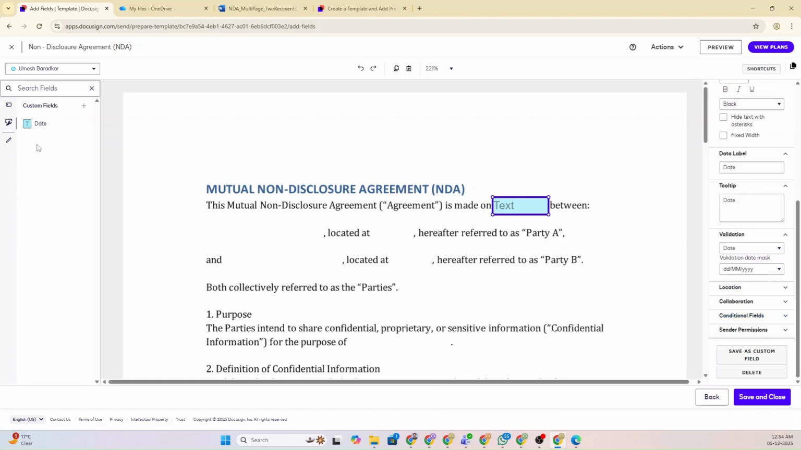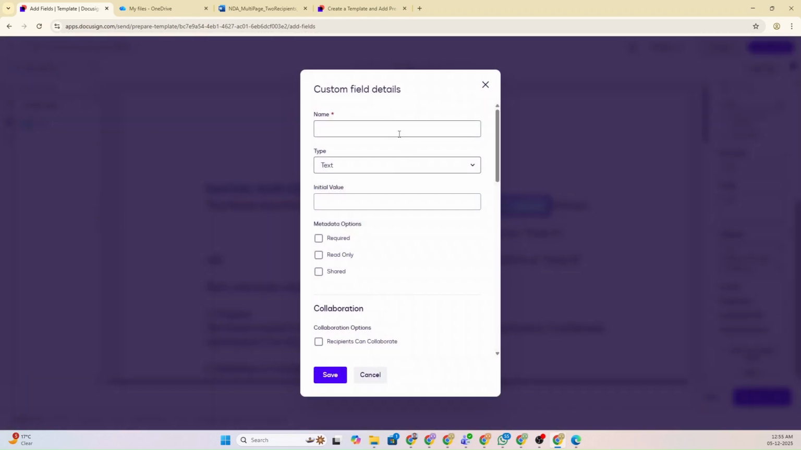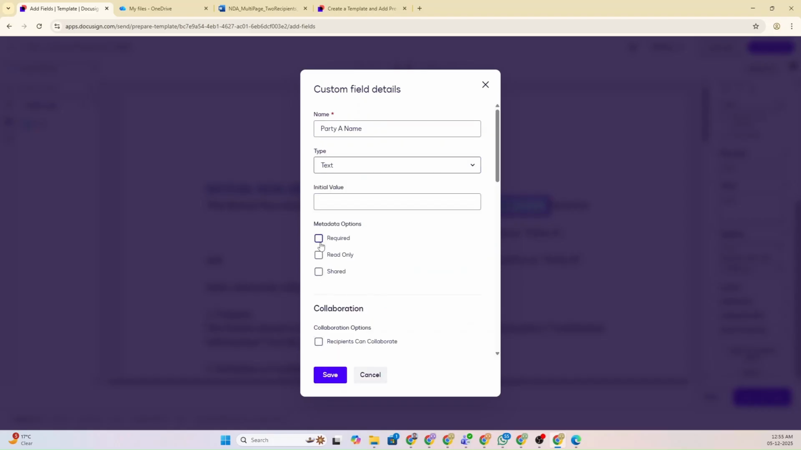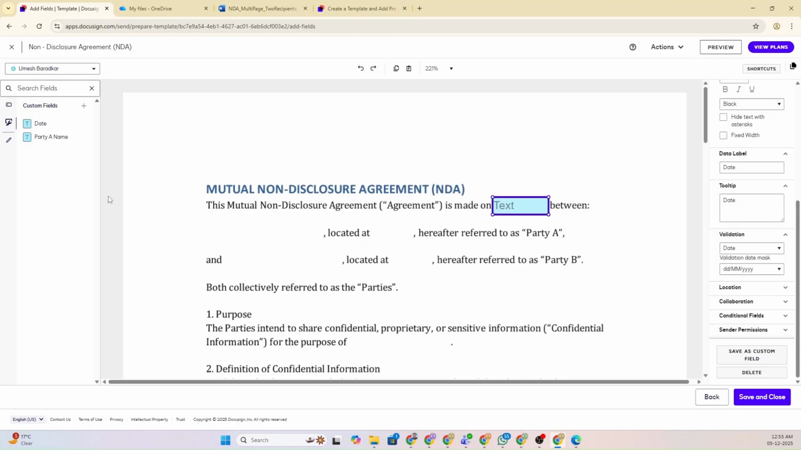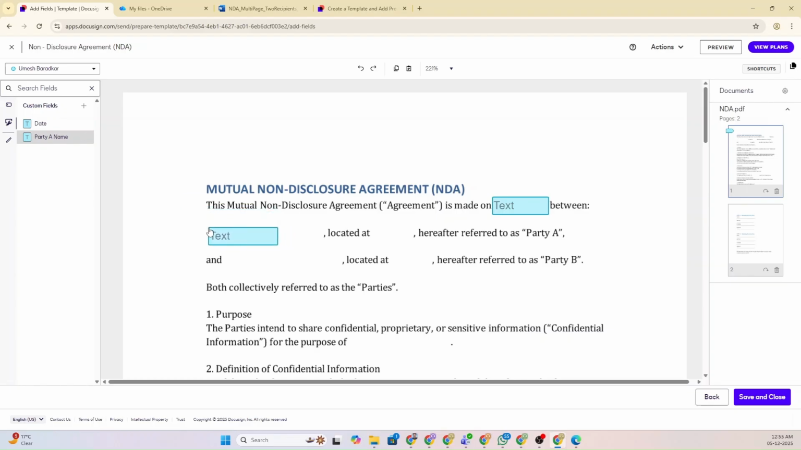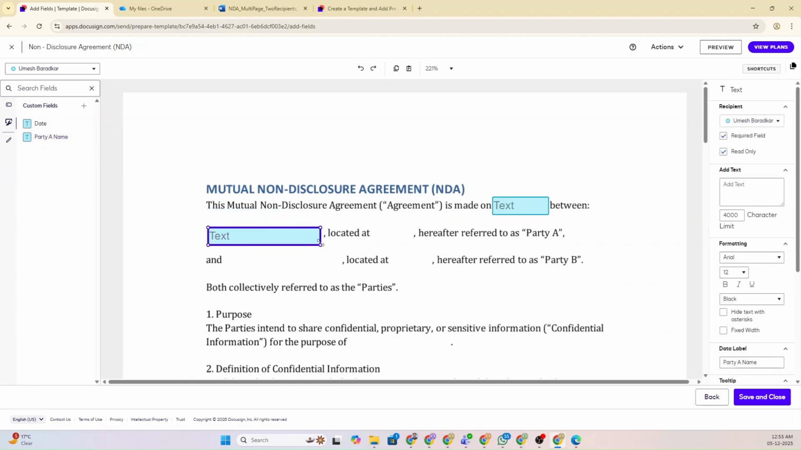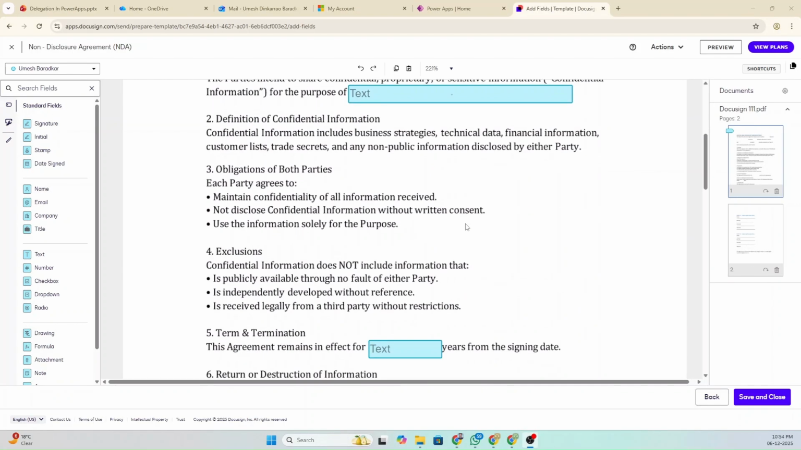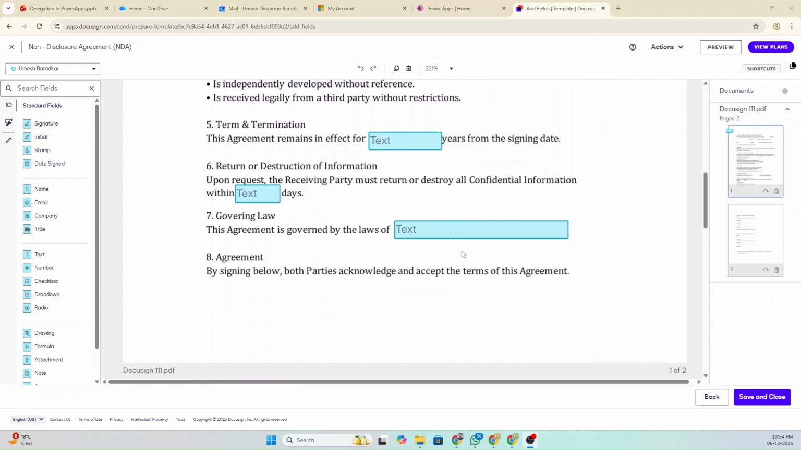Okay. Now let me create one more for party A name. Let me select text type. Same for required and read only. Save. Okay. Let me place this. So here I have added all the dynamic fields where needed, okay, custom fields here.